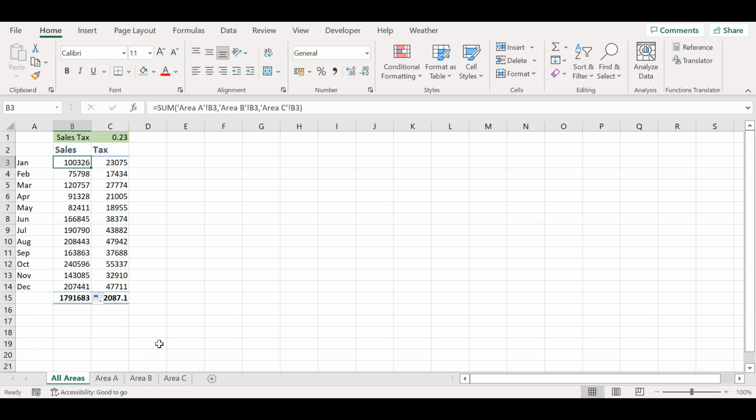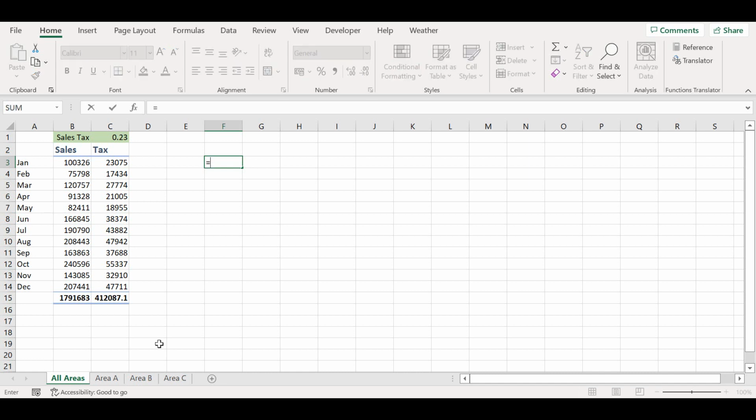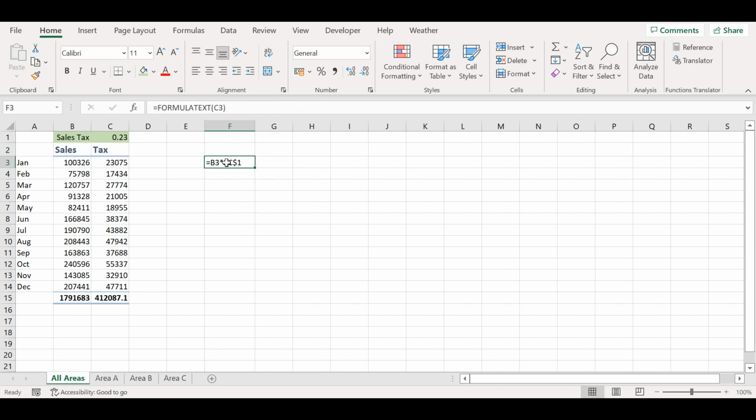So the way to do this was using the FORMULATEXT function. So what does FORMULATEXT do? Well, it returns in text form the formula that is located in a cell. So if I just give you an example, FORMULATEXT, and if I select C3, I then get the text of the formula that is in that cell.